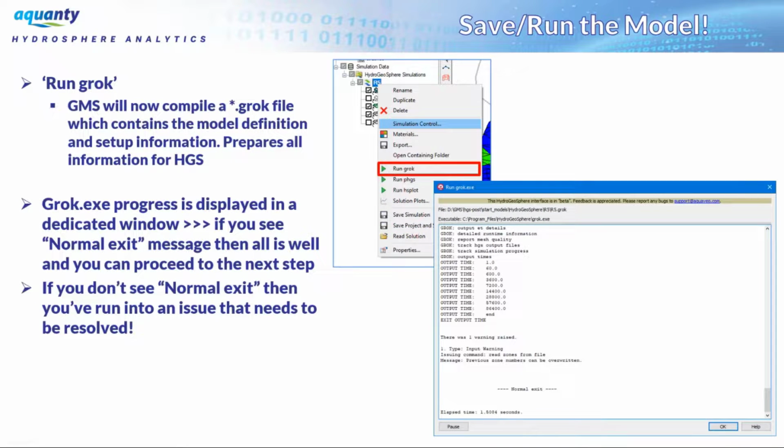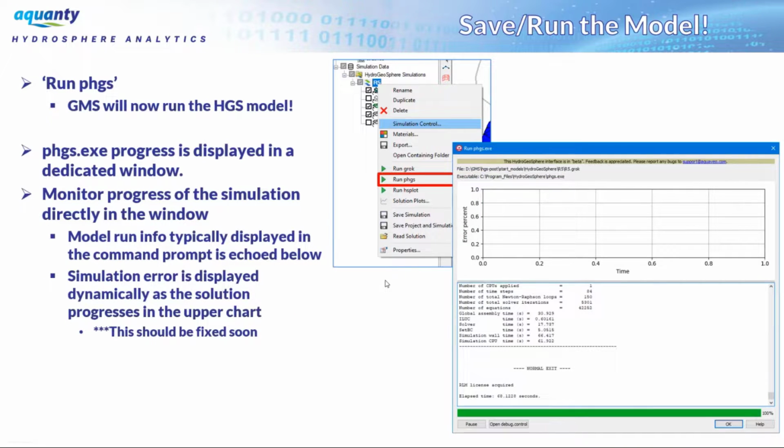When we click run grok, it will open up a window and automatically initiate grok.exe. And for HGS users, this screenshot here on the bottom right is going to look semi-familiar. This is basically the output that we would typically see in the command prompt, except it's echoed here into a GMS window directly. If everything works as expected, then we should see this normal exit message, at which point we click OK and move on to the next step, which is to run PHGS.